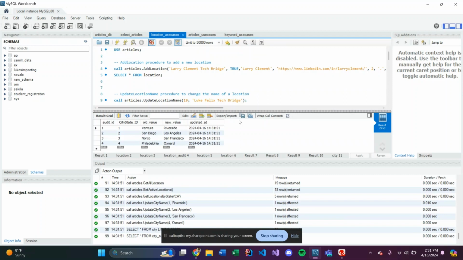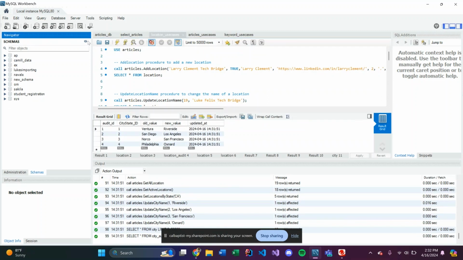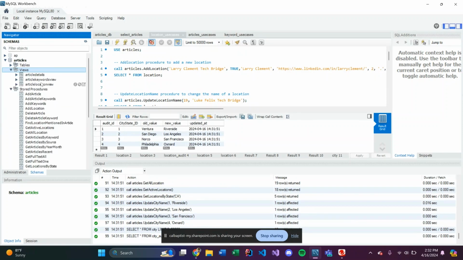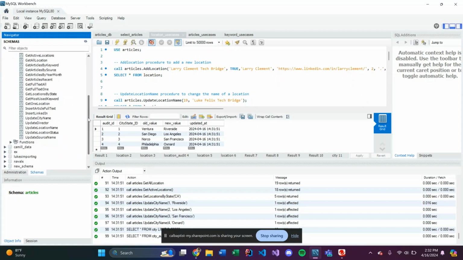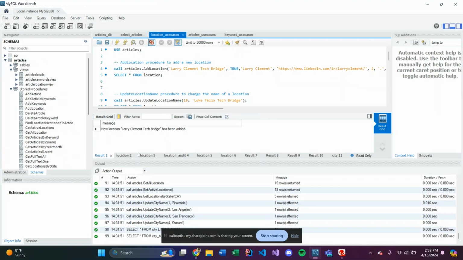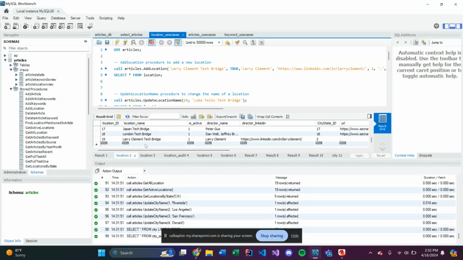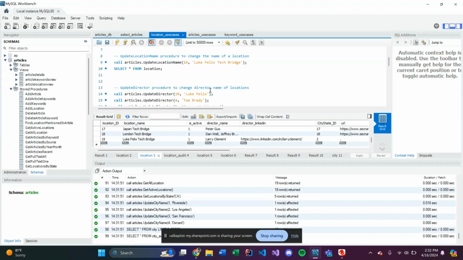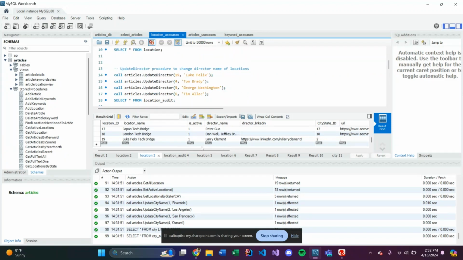Before I start demonstrating procedures, let me just show you the list of procedures. I have a few views, and then I also have a lot of stored procedures, as you can see here. And then we also have a few functions. I'm going to start off with articles. So here is adding the Larry Clement tech bridge. It gives a notification that it has been successfully added, and you can view it here. It's been added. If you want to change the name of a location, I changed it to the Felix tech bridge.